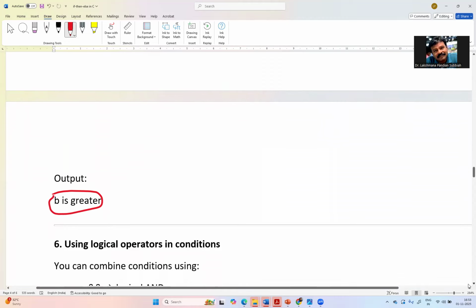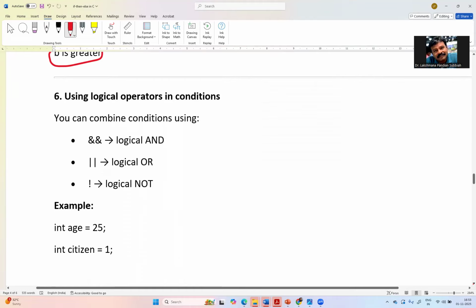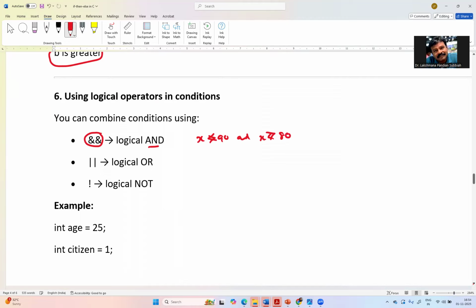Now within that if condition, we can have more than one condition. If you want to check within a single condition, then we can use the logical operator, right? So ampersand ampersand is the AND operator. Now if you have x greater than 90 and x less than 80... We can have x less than 90 and x greater than 80, so between 81 to 89.